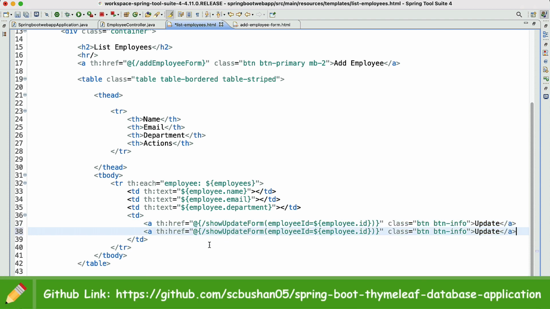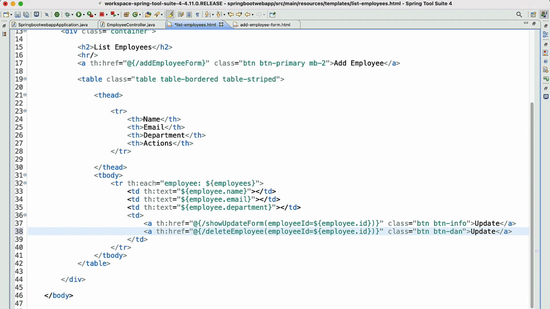Paste it and then change the bits that are required. We're going to change the URI to delete employee, and we're going to pass the employee ID as a query param, and we're going to change the bootstrap class name to btn-danger.